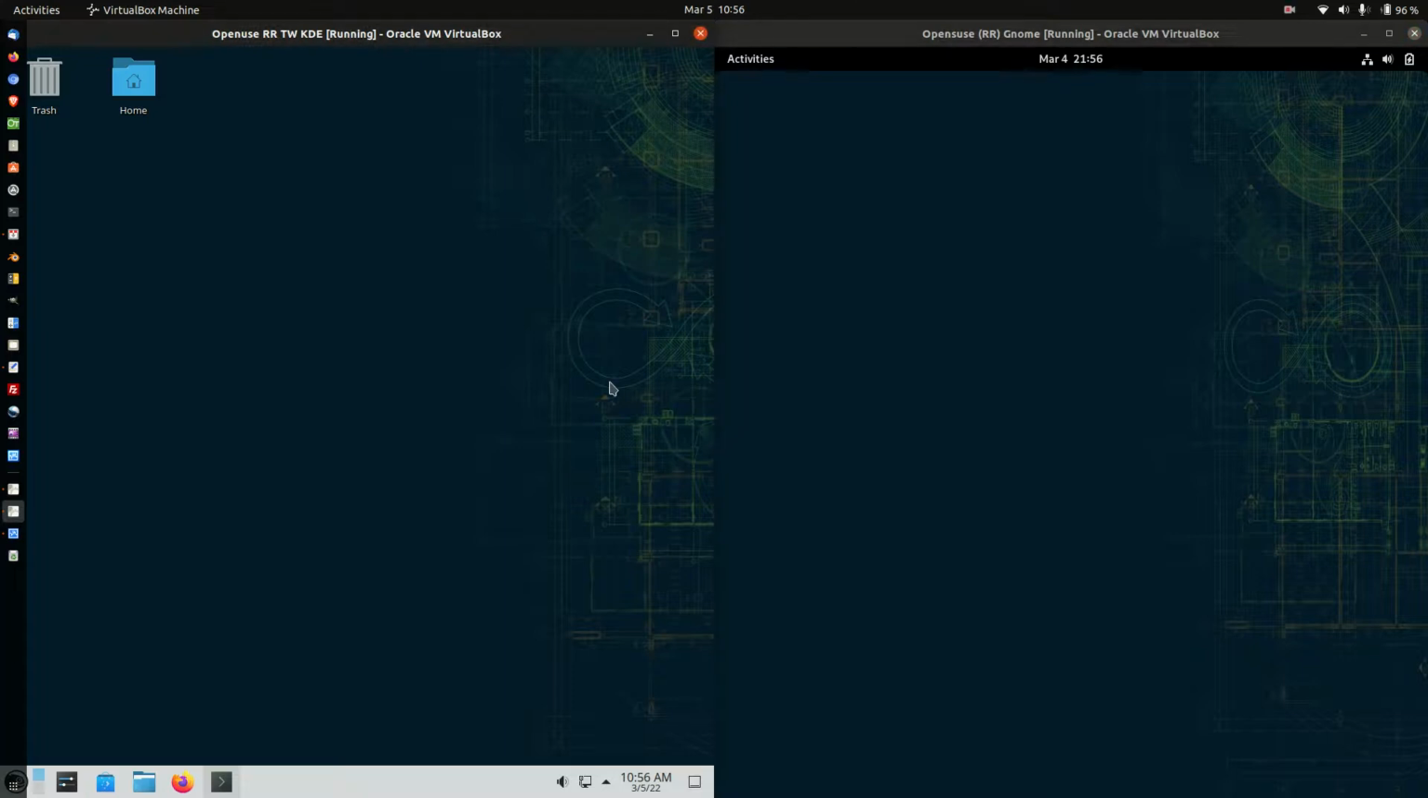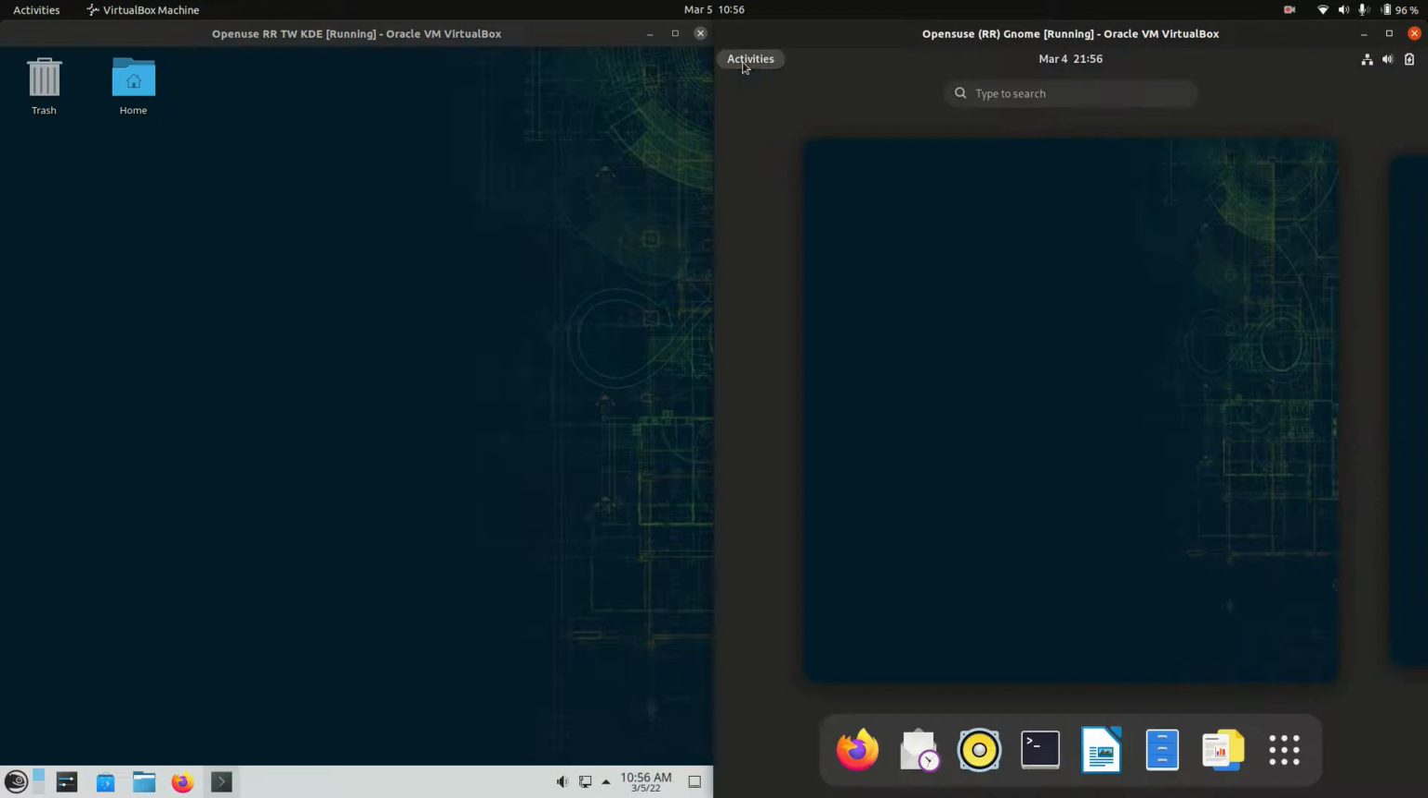Good day, YouTube. This is just a bit of a fun comparison between the OpenSUSE KDE variant on the left, so the Plasma desktop environment, and OpenSUSE with the GNOME desktop environment on the right.